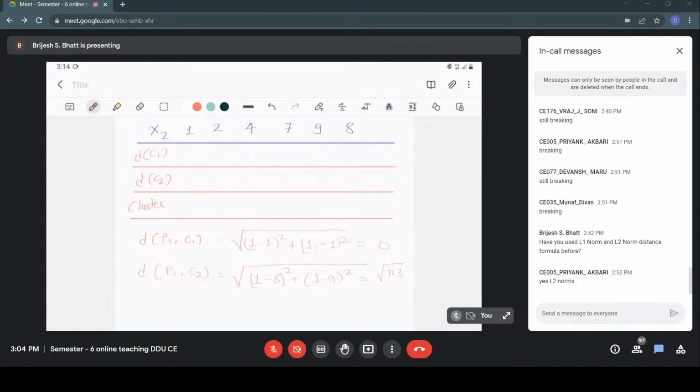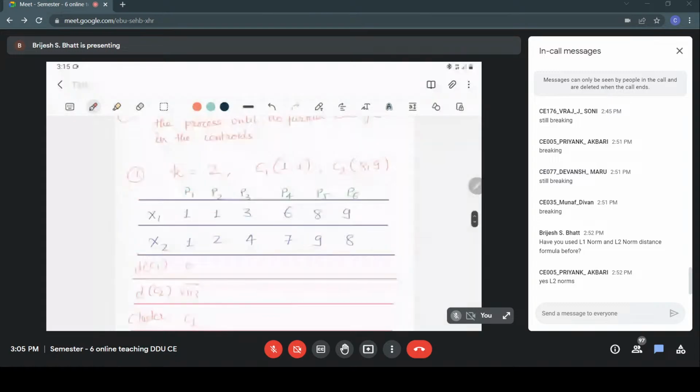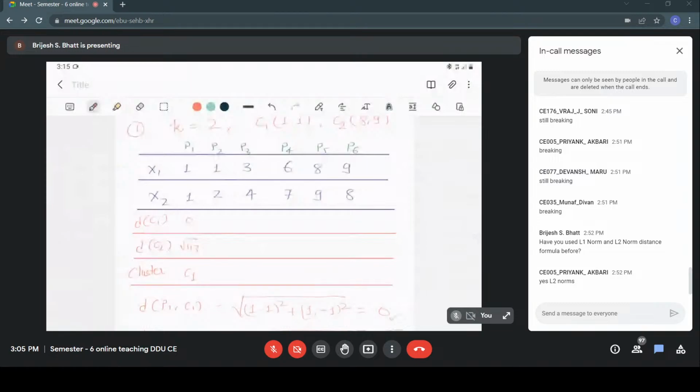So which one is less? This one is. We calculated this distance as 0, and this distance as the square root of 113. That's why the cluster assigned to this data point is C1, because the distance is less from C1. Are you with me so far?